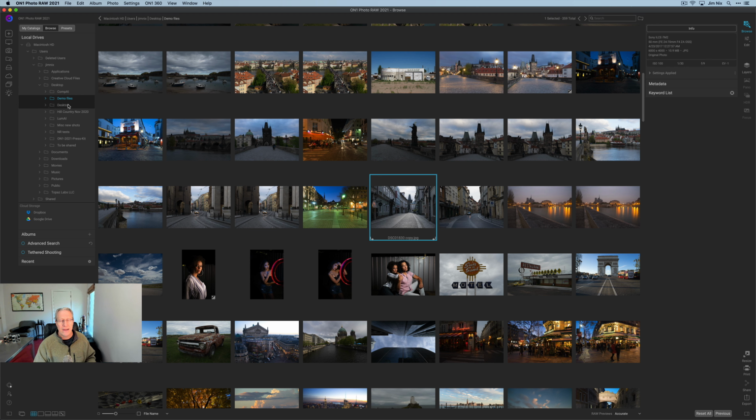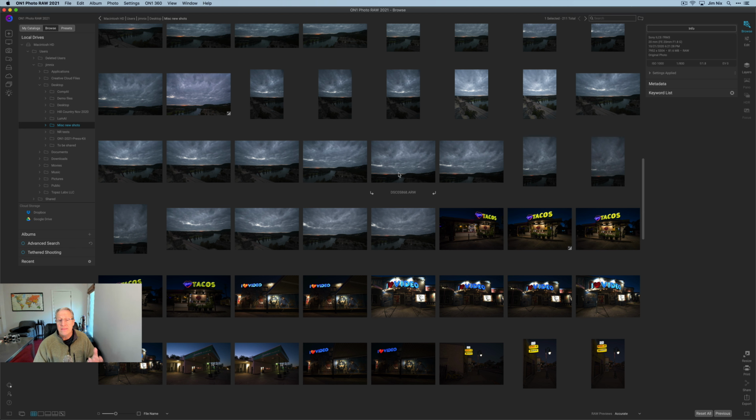Or, you know, I like this little shot of this taco stand with the neon, or I like this sunset, and so on. Hey, that's a photo I want to go edit. So it gives you the ability to quickly browse and then go edit if you'd like to.